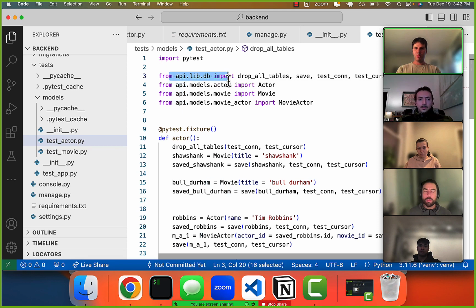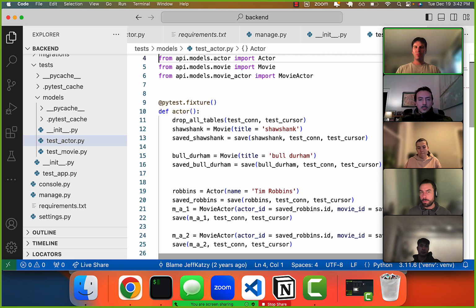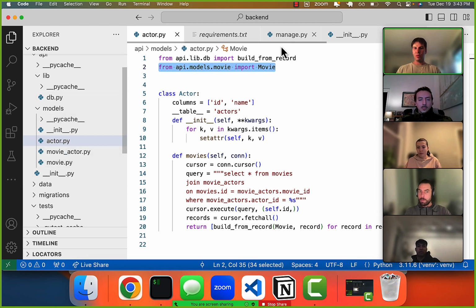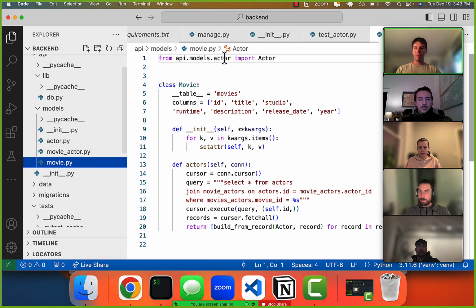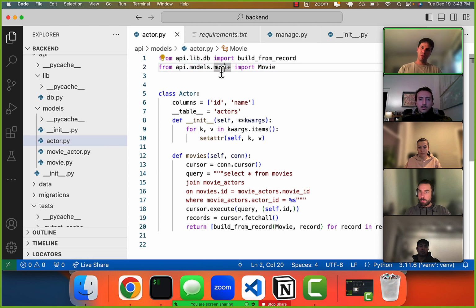So that's why everything's imported from API. It's importing each of these lines: import actor, import movie. We'll probably get into our error by here, because if you go to the actor file, this is saying from api.models import the movie class. So that will take us over to the movie module. And then the movie module says from api.models import the actor, and that'll take us back to actor, which says go back to movie. And that's the circular import issue.